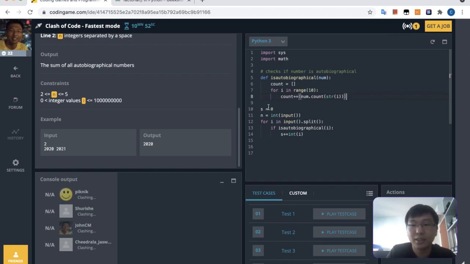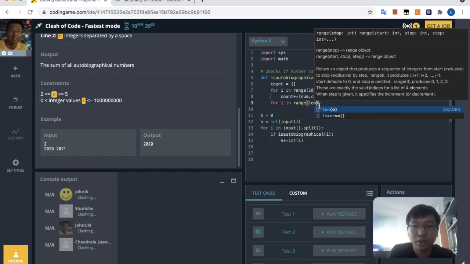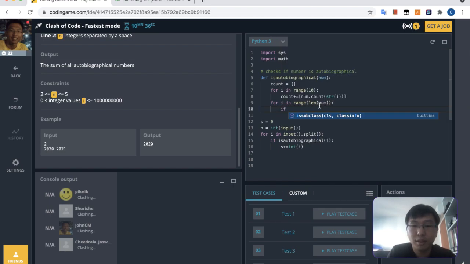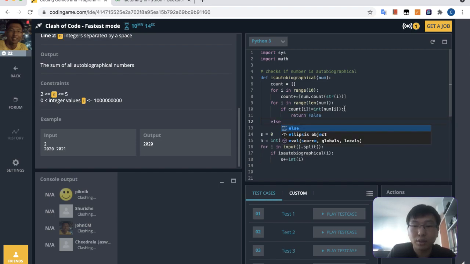So this counts thing will tell us the number of times the digit appears, like at the first index, how many times they appear. Then next, for i in range length of num, if count i is not equal to int num i, that means the index here doesn't represent the number of counts of that digit, so we return false. If it doesn't return false, then it's true. At the end we just print the total sum, print s.